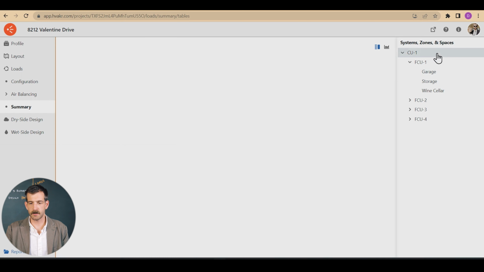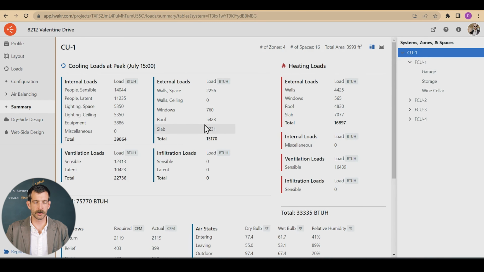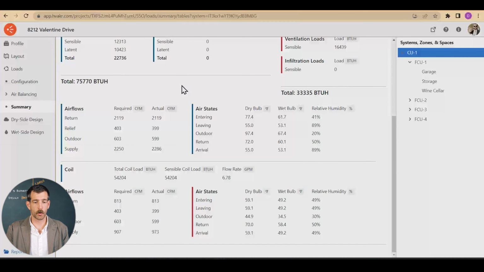When you click on a system, you will see initially the cooling peak for that system. The top of your summary page here shows you all your cooling loads and your heating loads at that peak. When you scroll down to the bottom half, you'll see some of your equipment sizing or your coil loads. You can see the airflows for that system, the temperatures at different points in the system, and then most importantly, your total coil load for that system.